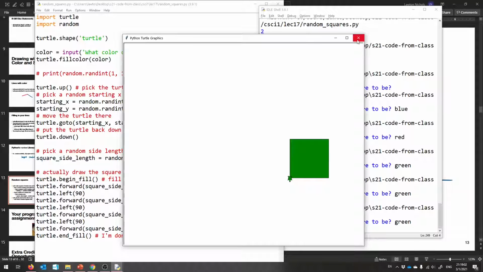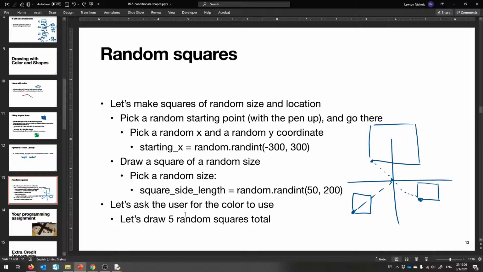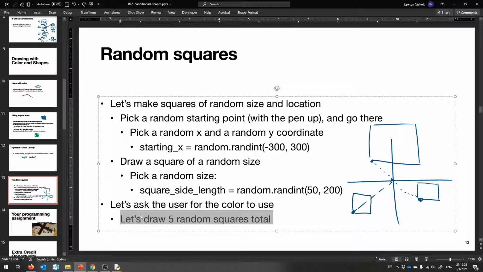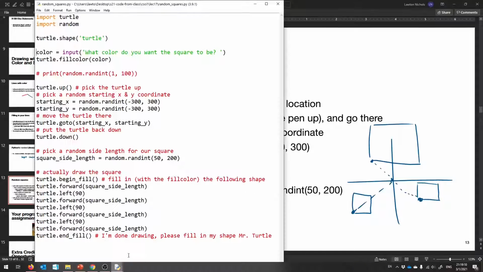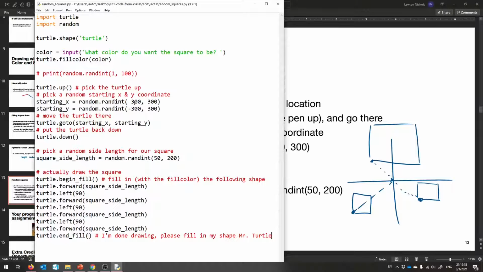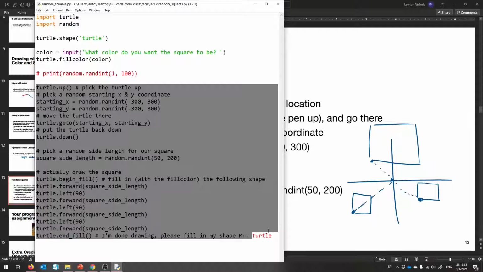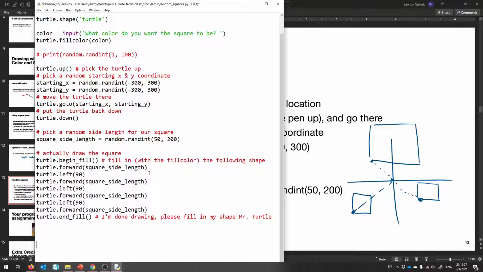Okay, so now for my final trick, let us draw those 5 squares. Not just 1, but 5. So how easy is it to draw 5? Boop, copy. This is all that was needed. All this stays the same. Then we do this 5 times. That's drawing the square in a random spot, right?